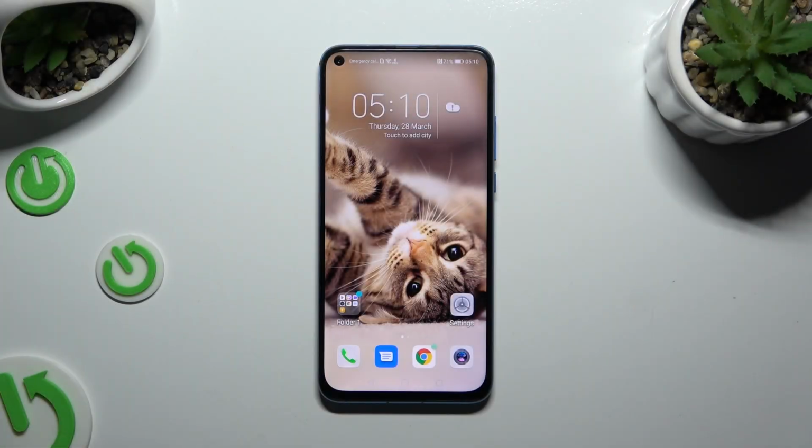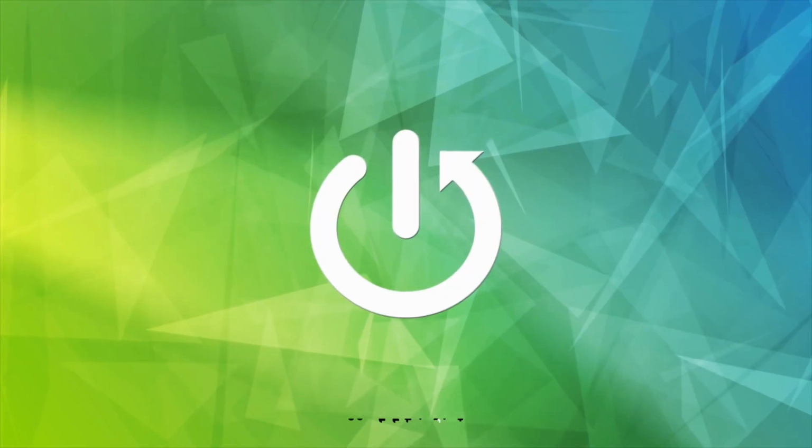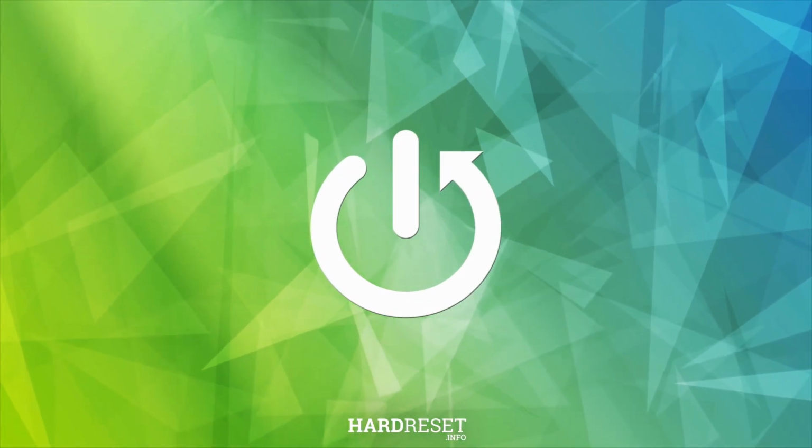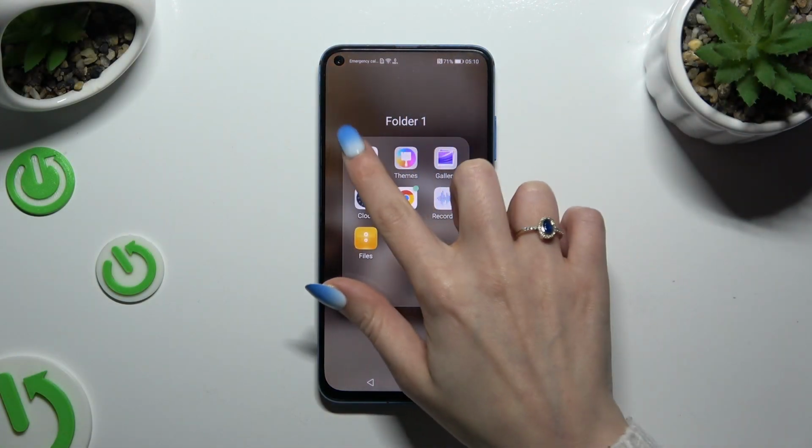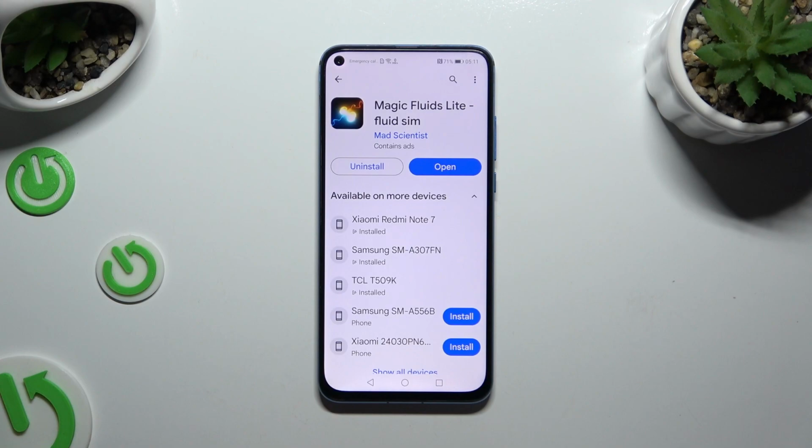In front of me is Honor View 20, and today I would like to show you how you can apply animated live wallpaper called Magic Fluid. Begin by opening Play Store and downloading free app called Magic Fluid Slide Fluid Theme from Mad Scientist Developer. When it's ready, open it.